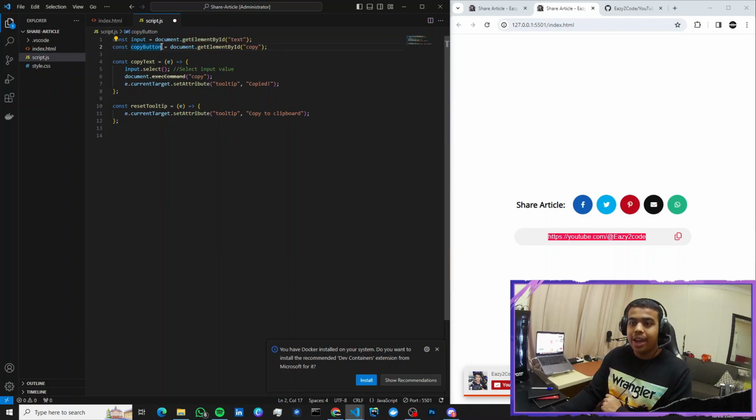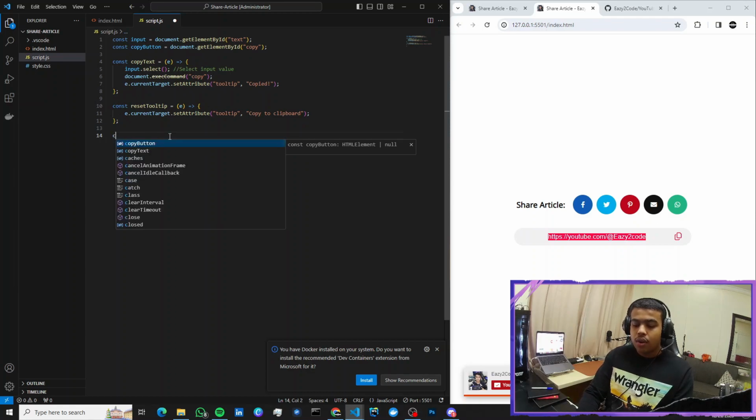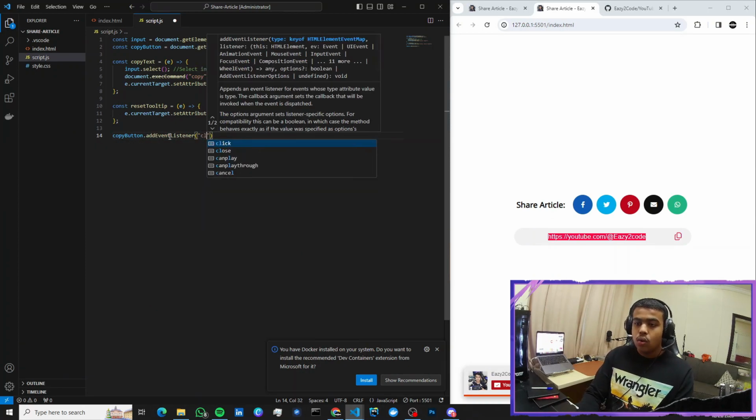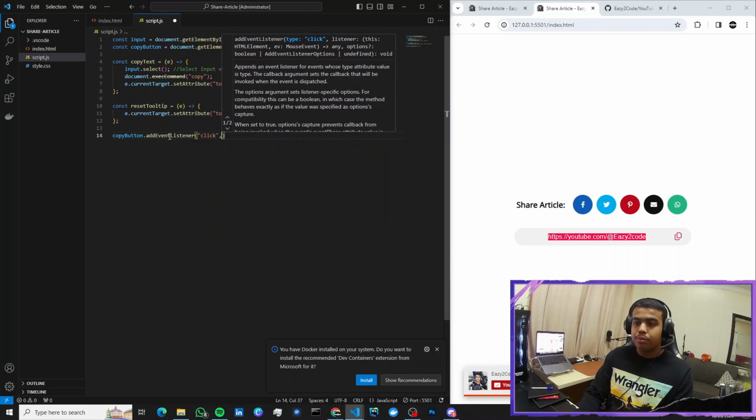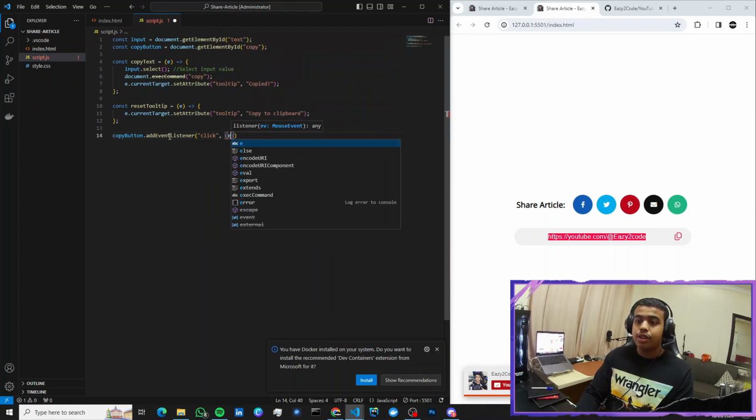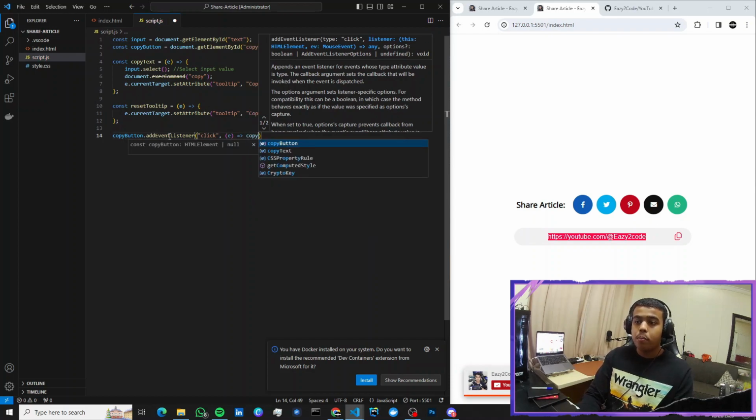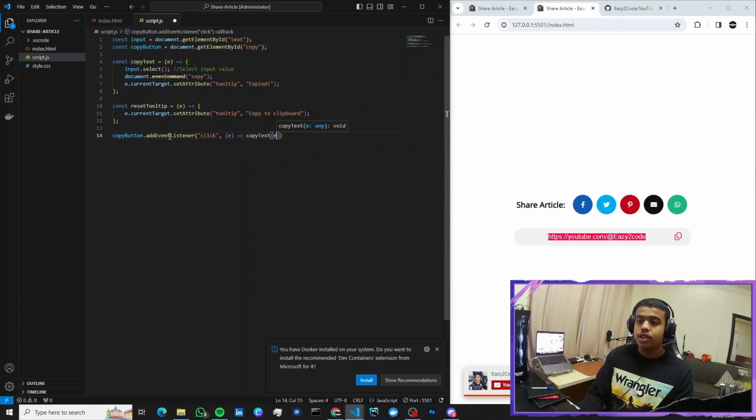Now to execute this and to run this function, we are going to be selecting our copy button that you can see over here. This is going to be our copy button. So for selecting that, we're going to select our variable name copy button. We are going to be adding an event listener to this button. Once the user clicks on this button, what we actually need to do is call a function, and that function is going to be the copy text function, and to this function we are going to pass an event. That's it.